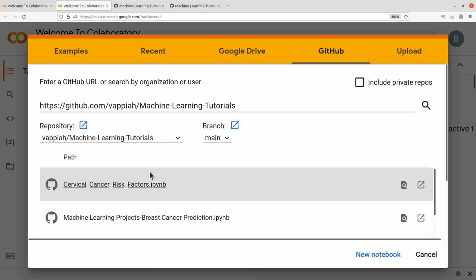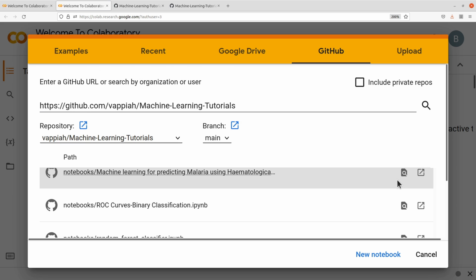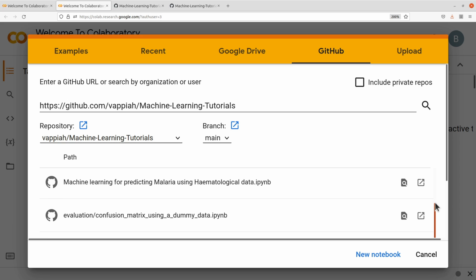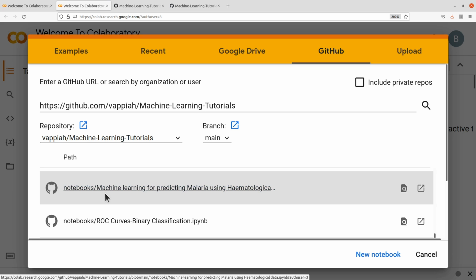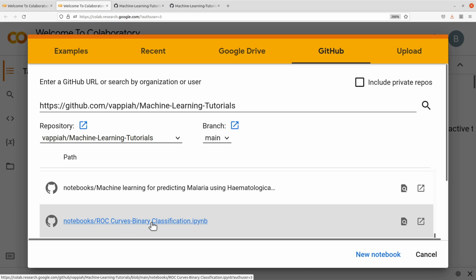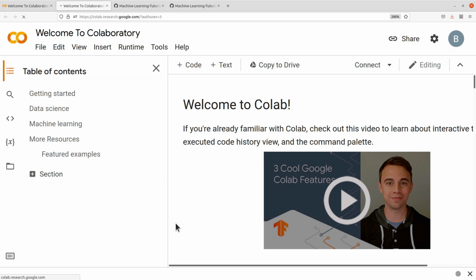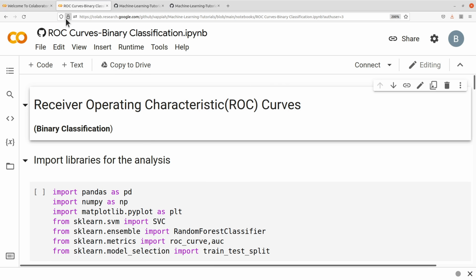Once you search, this list pops up. This particular list has all the notebooks I have in that repo. Just scroll down. You can use this scroll bar to scroll down until you see this notebook called ROC curves binary classification. That is what we are going to use. So let's open it. Just click it or double click, whatever you want to do, and it will be open for you. So it's opened, and we are ready to start the exercise.